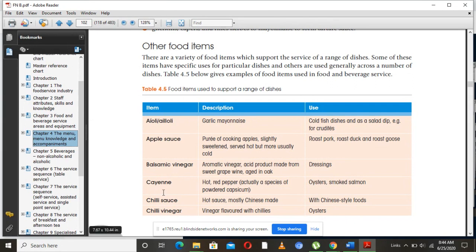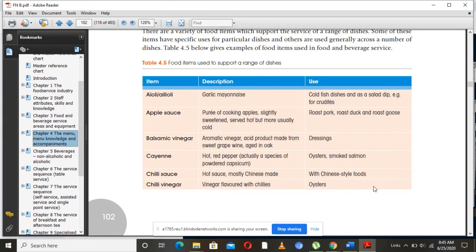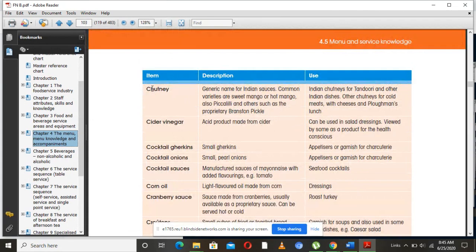Cayenne pepper, or cayenne, which is a hot red pepper, is good for oysters and smoked salmon. Chili sauce is for Chinese style foods. Next time you provide Chinese style foods, bring along chili sauce. You have oysters, the best accompaniment is what? Chili sauce. So chili sauce accompanies oysters. One way or the other, you've worked with chutneys. Indian chutneys are used for tandoori and other Indian dishes. Other chutneys are for cold meats with cheeses and ploughman's lunch.